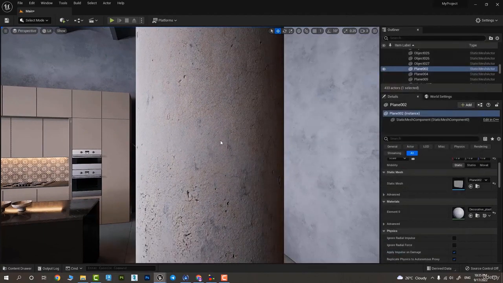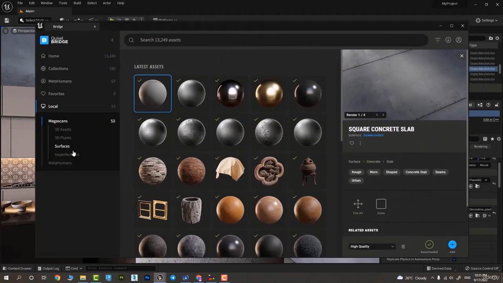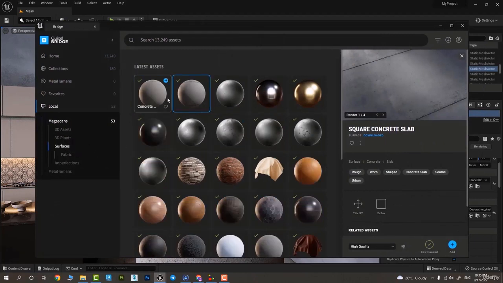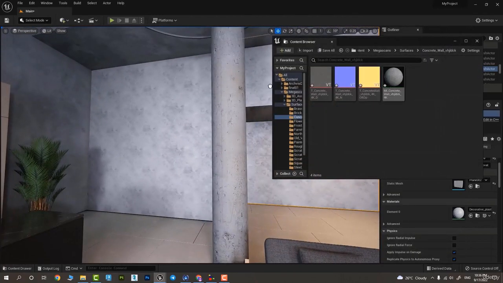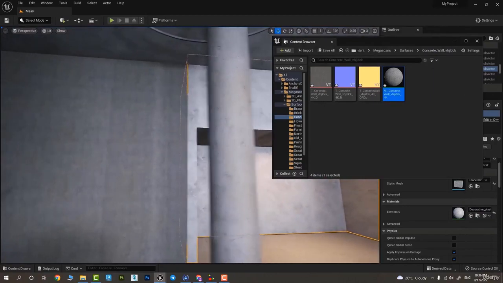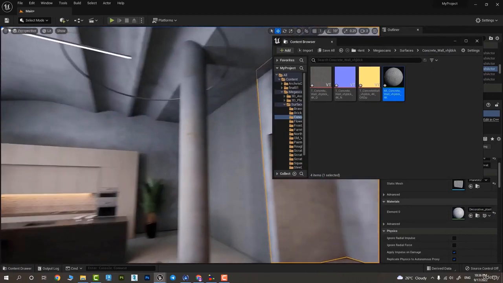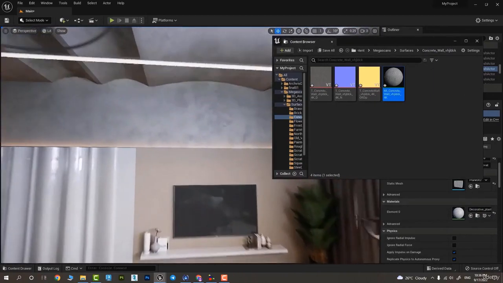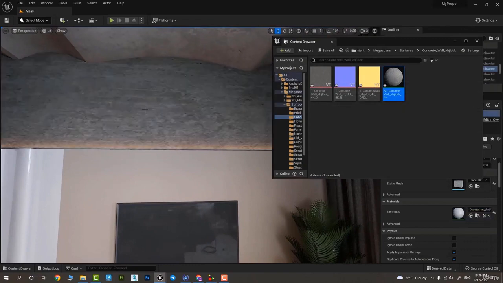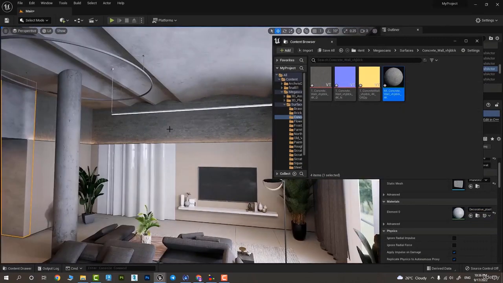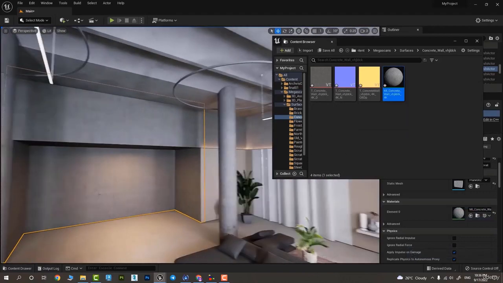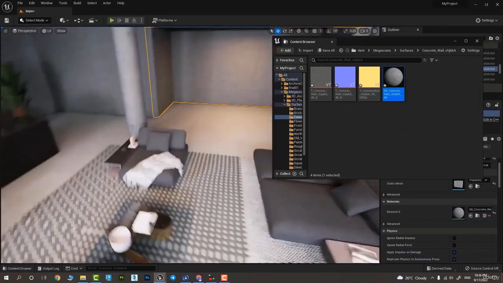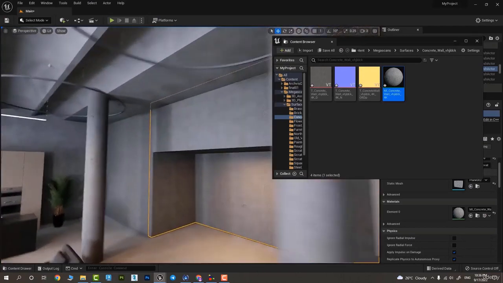And now I want to use the other concrete material that I downloaded. So I go back to Surfaces. It's this concrete wall. I'm going to add this one as well. Let's just try this one for our walls there. Okay, it has a darker shade. So let's just find another wall, drag it onto this one too. Now we have some kind of contrast in terms of color for these concrete walls. I'm going to add it to all of these walls now.